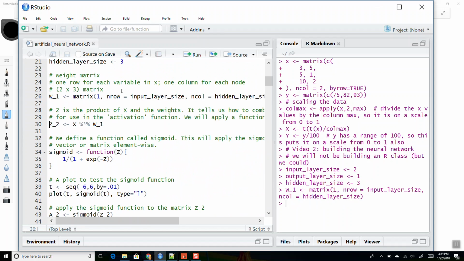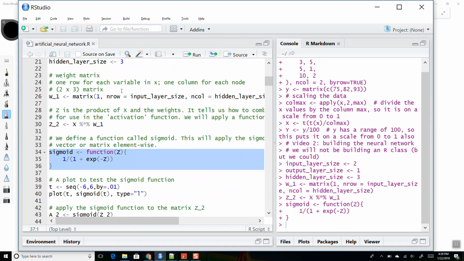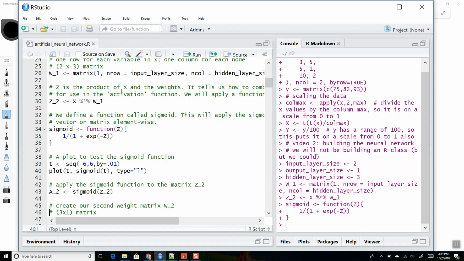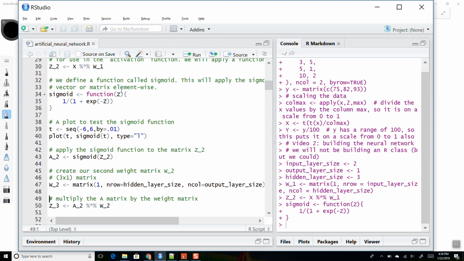Then I say Z2, so I'm just doing the forward feed part. I've got my X, I've got my first weight matrix. All I'm going to do is multiply X times W, and that's going to form Z2. Now I define the sigmoid function, which is 1 over 1 plus e to the negative z. In the Welch Labs video, he creates a plot. That's the only reason I include this line, but it's not necessary. The A2 matrix is just going to be applying the sigmoid function to the elements in Z2. So we just do this.